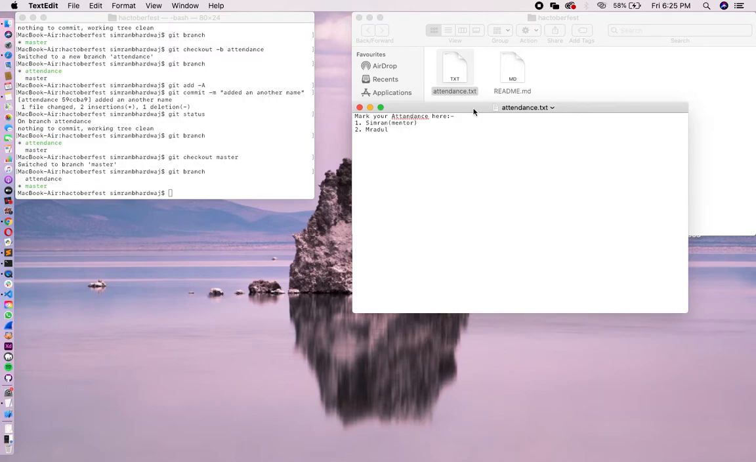Are you able to distinguish how branches work? A branch actually clones the whole code. So the whole code was cloned in attendance too. The changes you make in the attendance branch will be restricted to the attendance branch only. They won't be reflected in the master branch. So as you can see, the master branch is exactly the same.